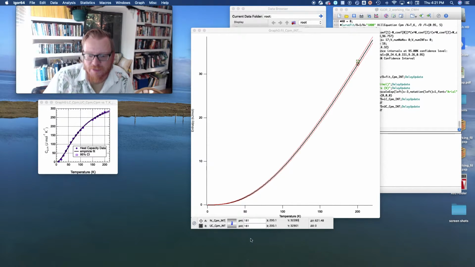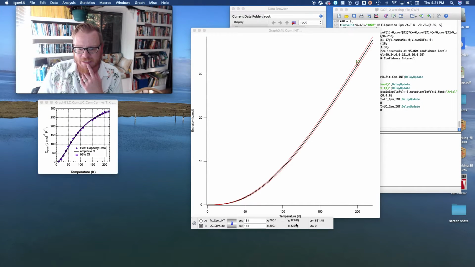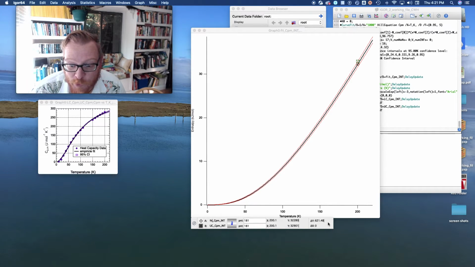And now look at this. It not only tells me what the value is, right? So here for the fit, it was 32.280 kilojoules. For the upper band, it's 32.90 kilojoules. But then look, it actually calculates the delta Y for me. So what does that delta Y represent? That represents the plus portion of the plus or minus in my data.